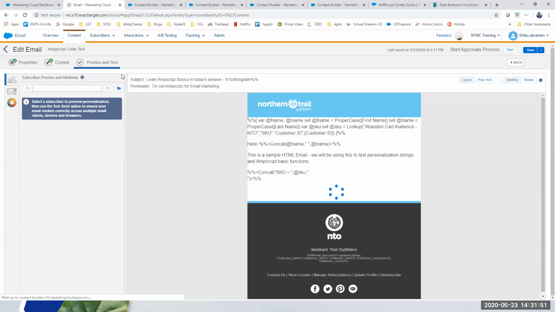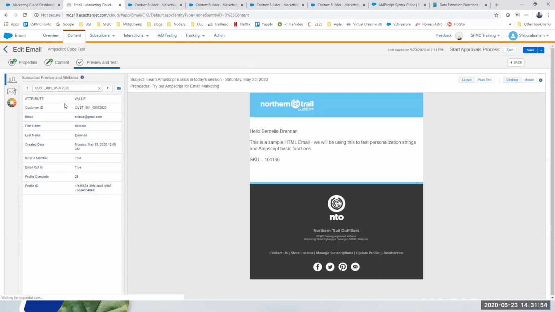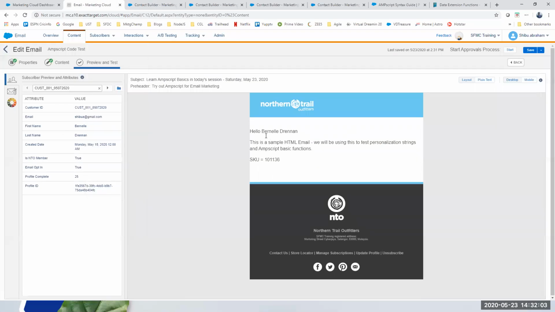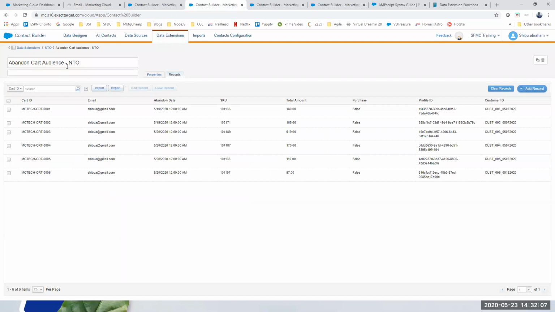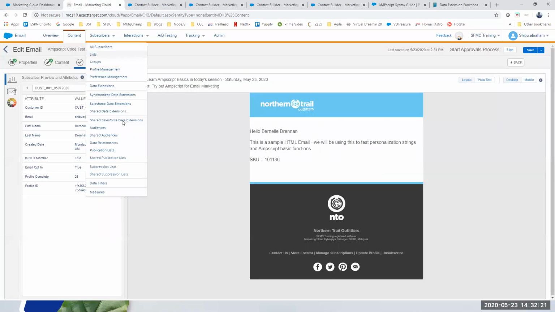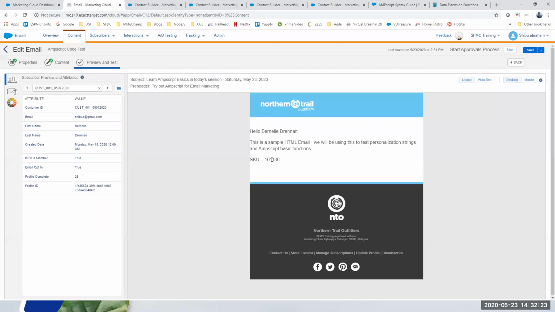As you can see, this particular data expression that we are viewing is this NTO customer. There is no SKU value here. If there were a SKU value here, I could just use a personalization string and bring that value in. The data is actually in a different table. It's in the abandoned cart audience, and it is related to this table using the customer ID. So this is how, if you want to bring in the data without using a filter or any other queries, and just look up and bring that value, you can use this particular lookup function in AmpScript.